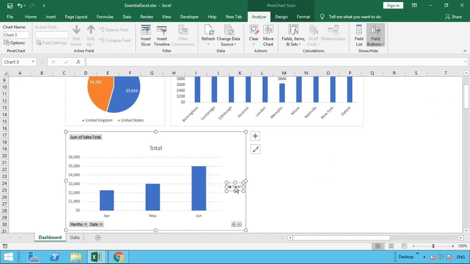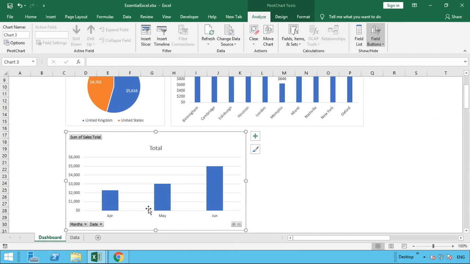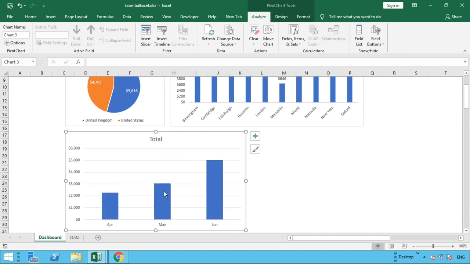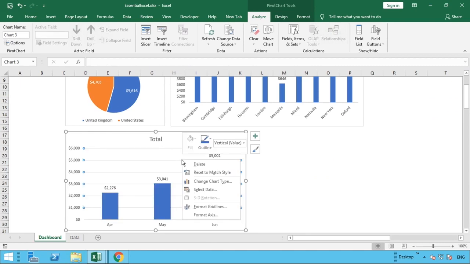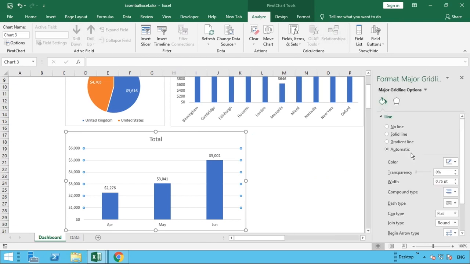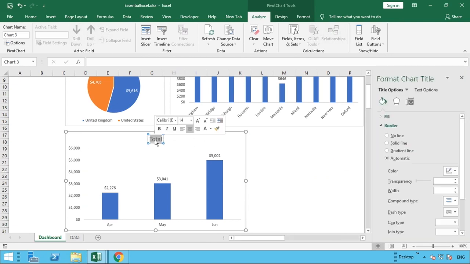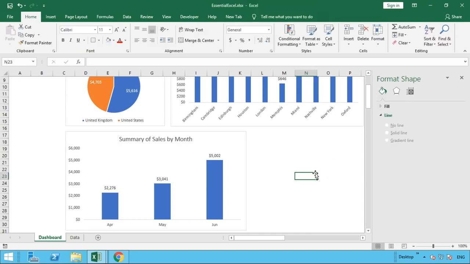And we'll do the usual, get rid of that. We don't want that there because we're only using one. We can get rid of hide all field buttons. Let's add our data labels once more so we can see the values. We'll also get rid of our grid lines. Format grid lines, no line. And lastly, let's just pop a table on here so we can do a summary of sales by month. Cool, so we can see how they look there.